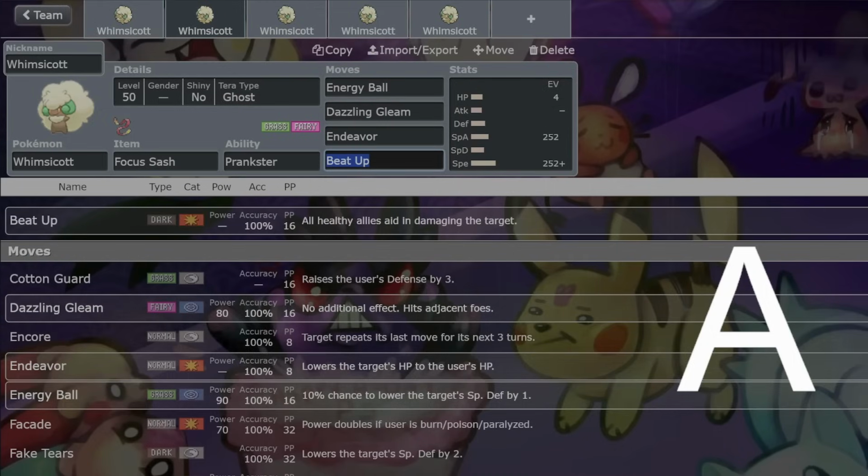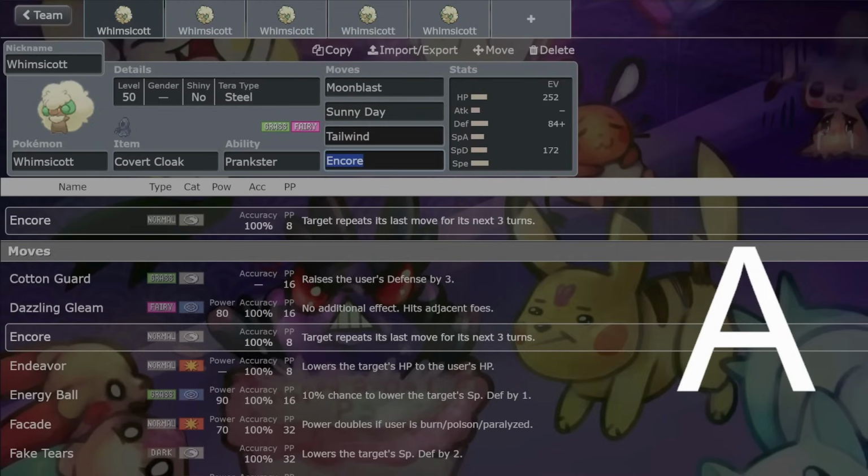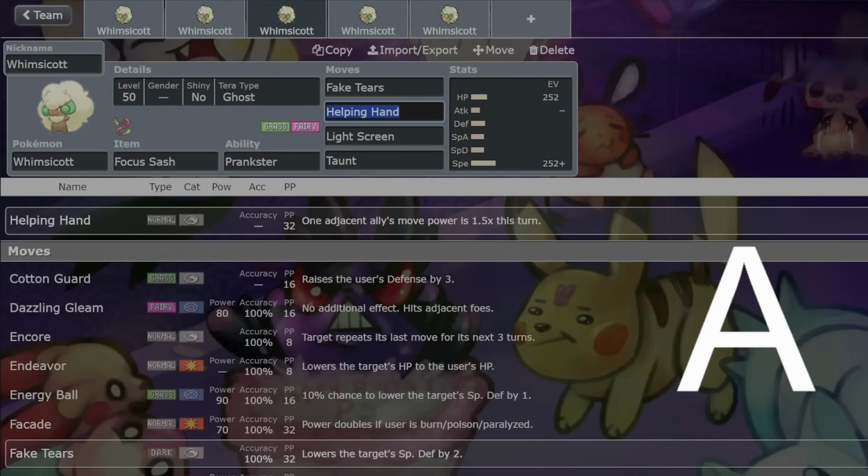It could just be solo Beat Up. That's fine. That breaks Focus Sash. It should absolutely be Tailwind. And then these other two support slots should be two of these moves. All of these are viable.